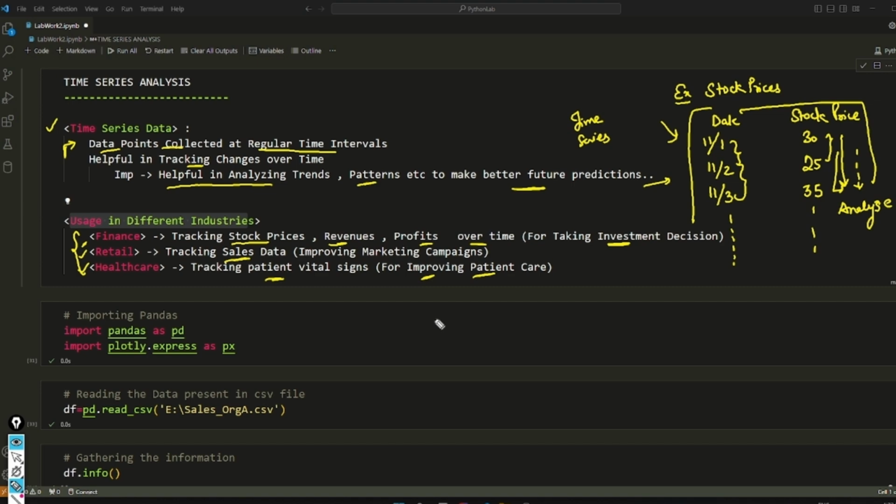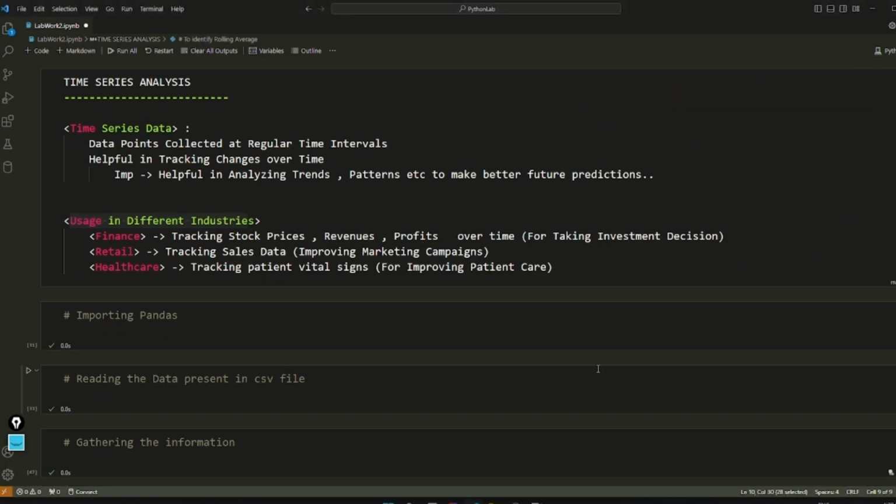So this is all like the base. I think I am able to explain what time series analysis is, what time series data is, and the different industries where we can perform this time series analysis. Now this is our base, and we can use this knowledge to write our code. For writing the Python code, I'm going to use Jupyter Notebook, but in Visual Studio.